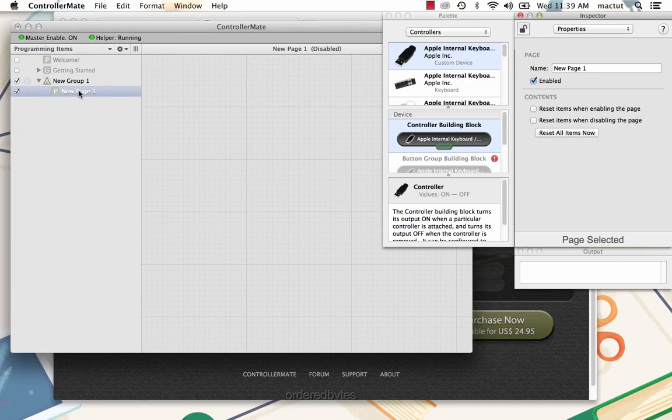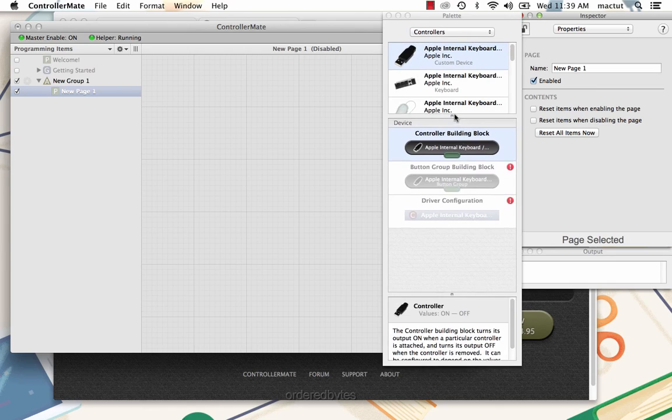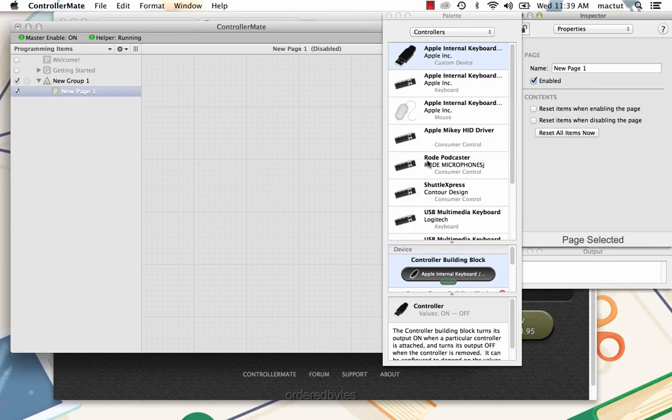Now a new programming page under that. We have to find our hotkey. So I'm going to use Command apostrophe. We'll need a controller. So let's find out which keyboard it's using. A lot of different devices register as keyboards. So let's hit Command apostrophe and we can see that it's on this keyboard.